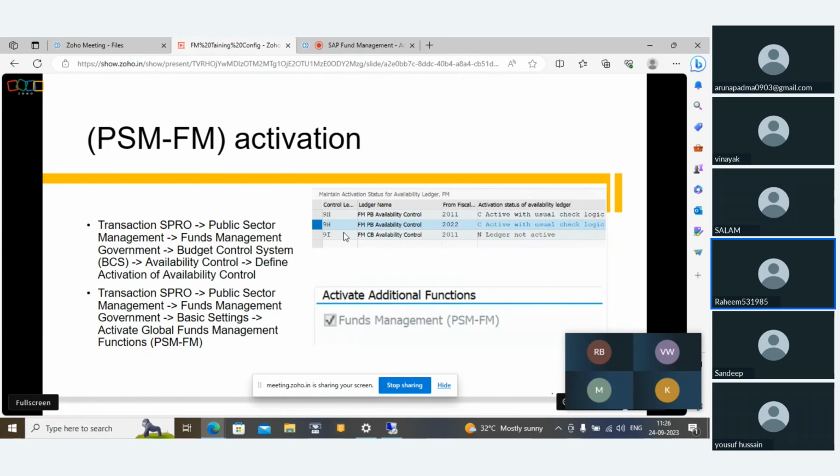So basically, you can see here 9H, we have given the year, from this year it has been started, and 9H is used for PB, FM PB availability control, where PB means payment budget and CB means commitment budget. So here you can see we have activated payment budget in this ledger, and the activation status of the availability ledger we have set to active with usual check logic, meaning all the checks which we require to control the budget are now activated. So this is the first thing you have to maintain, the ledger.